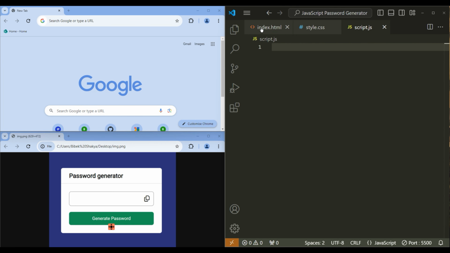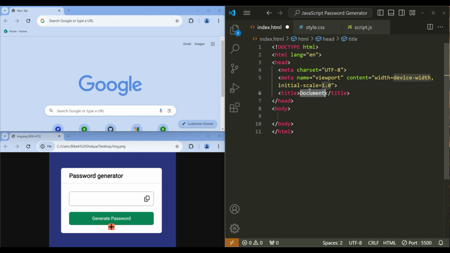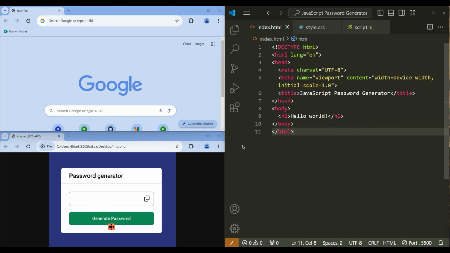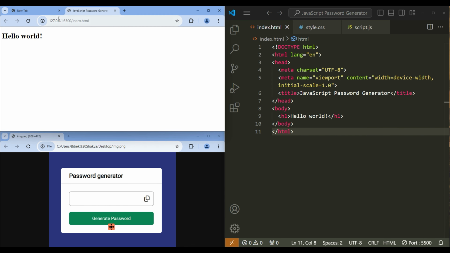Now open index.html and let's write some HTML code. For this title tag, I will update them to JavaScript Password Generator. Inside the body tag, I will add the h1 tag and write hello world. To check the preview, you can right click anywhere and click Open with Live Server. It will then open new tab and show hello world for us.